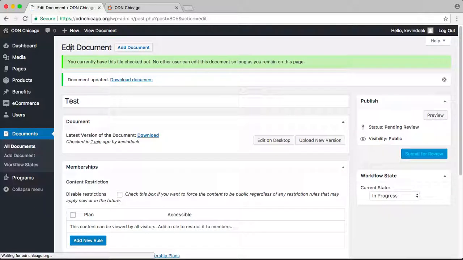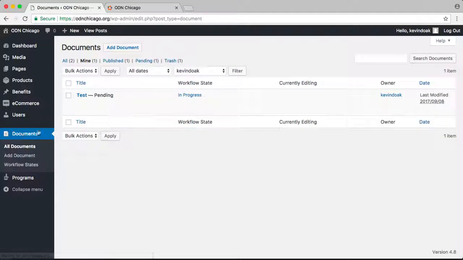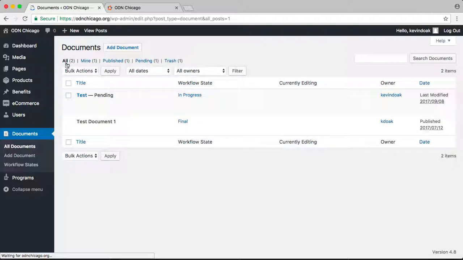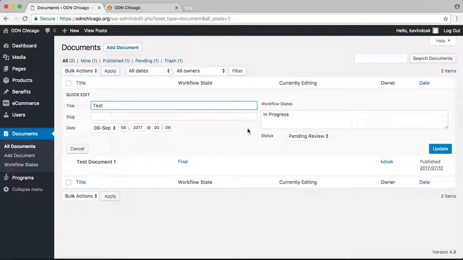Anytime we're viewing that file, it will automatically check that file out so no other users can edit the document while you're on this page. So for example, I have the option to download this version, or I can upload a brand new version to replace it or augment it. And if we go back to the Documents page, we're going to be able to see my test document or all the documents here. So we see the test document 1 as well as my test. And we can change the workflow state by clicking Quick Edit. We can change the workflow state, change it back to draft, so we have some options.